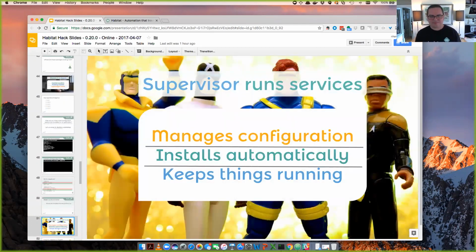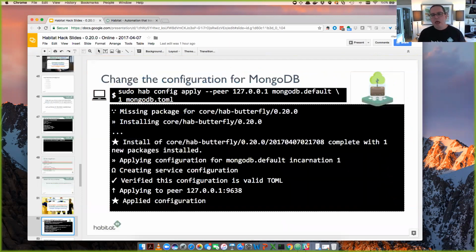Right. So our supervisor has another job. In addition to installing and running things, our supervisor also has the ability to now manipulate the configuration of an application. And it can manipulate it at a number of different stages during its life cycle. We're going to do it right now. We're going to kind of do it live. We're going to have the supervisor inject new configuration into our running application. And we're going to do so by running this command.